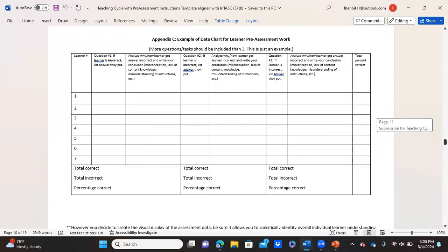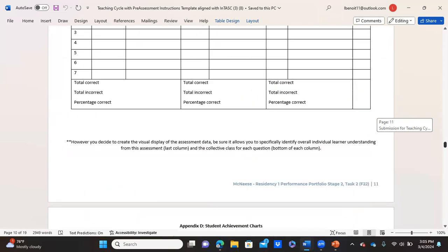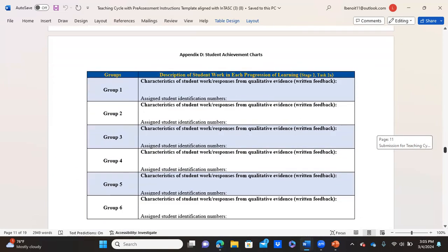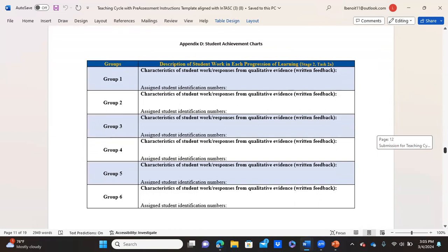This is the data chart for learner assessment work. So this is what we're talking about as a method that you could use to help you analyze the data. Notice it's broken down by question number 1, and then total correct, total incorrect, percentage correct, question number 2, question number 3. So this is why I told you I wouldn't do really, really long pre-tests, because it's hard to do that item analysis. It's time consuming.